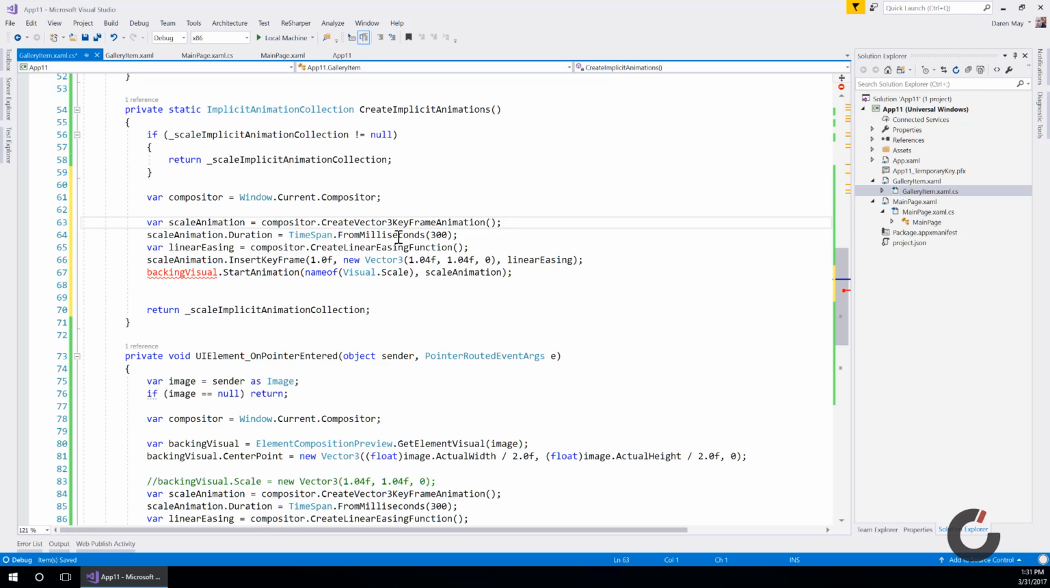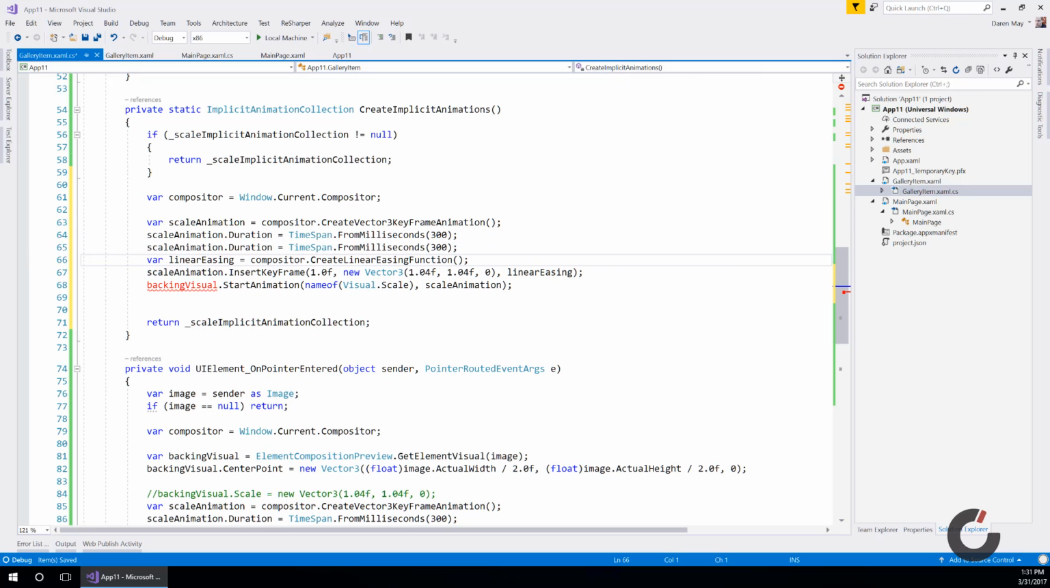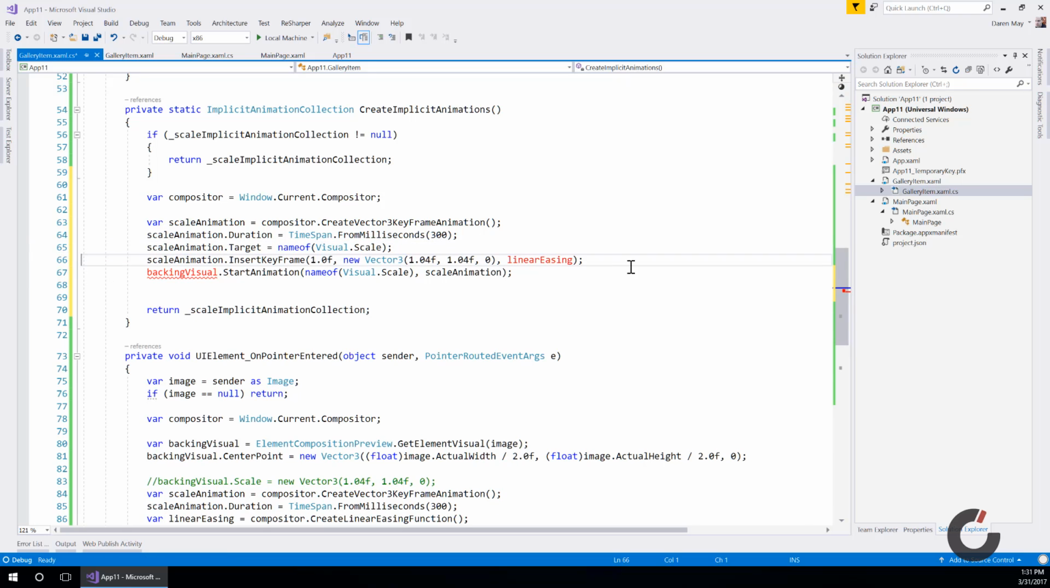So now we're going to create our scale animation. And once again, it is a vector 3 keyframe animation, and our duration is going to be 300 milliseconds. One thing we do need to do when we're specifying an implicit animation is specify our target. And so we're going to use nameof, to avoid typos, to specify the target of our animation. For this one, I'm going to get rid of our linear easing function. It has a nice effect already built into the scale animation that we're using, so I don't want the linear.